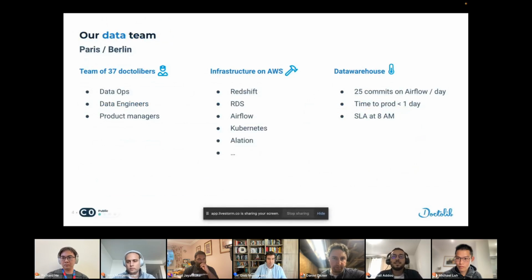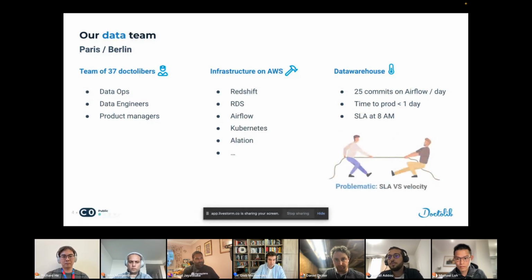About our data team, we are almost 40 Doctolibers now, working on many projects on AWS, but today I will focus on our subject, which is the data warehouse, where many of us are very active because we push an average of 25 commits per day, and we try to keep the time to production less than 1 day. If you code it in the morning, you will find it in the evening in production. We also have the objective to keep the SLA under 8 a.m., and this is very challenging for us because a high coding velocity is also a high risk of pushing code errors.